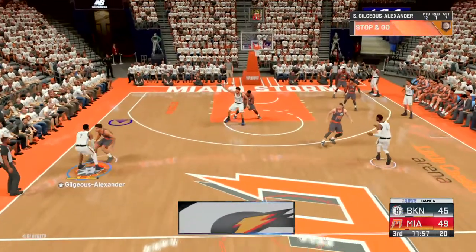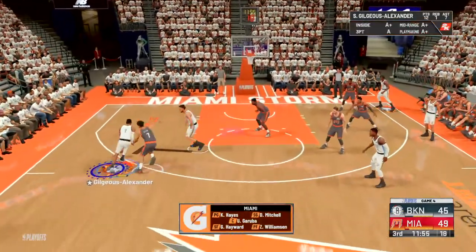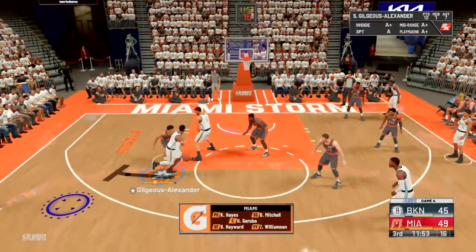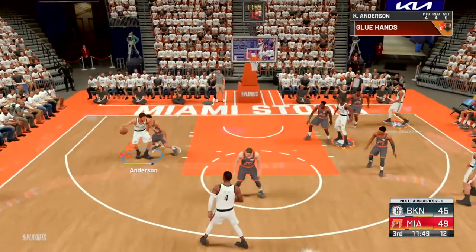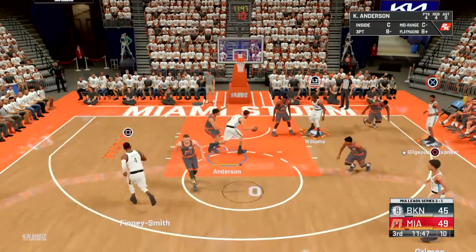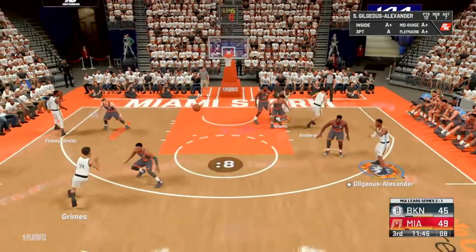Donovan Mitchell is out there with Hayes. And it's Hayward. Then there's Williamson. And it's Garuba in at the center, filling out the middle. That's the group on the floor for Miami. Now here's Anderson. Outside for Gilgeous-Alexander.